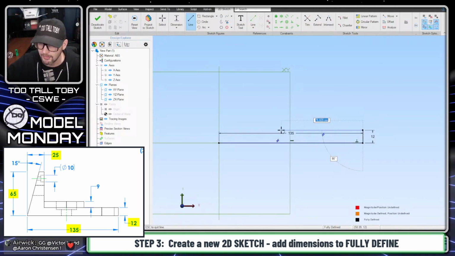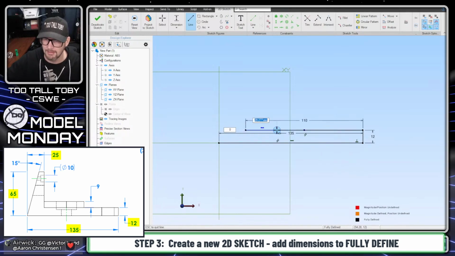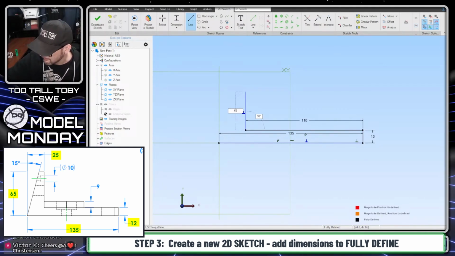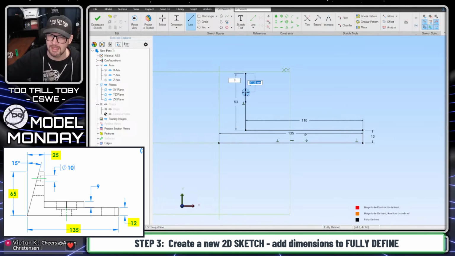I'm going to move my mouse over in this direction. Now, this dimension we can see on the print is not actually called out. The overall dimension is 135, and then the distance to the endpoint of this dimension is 25. So I can just do 135 minus 25 and press enter, and there we go. That gives us our 110. So it's nice that Alibre can do that, you know, basic arithmetic. You don't have to create the line and then go back and dimension it after. Just a little time saver. So this one here will be 65 for the total height, minus 12 for that plate thickness.